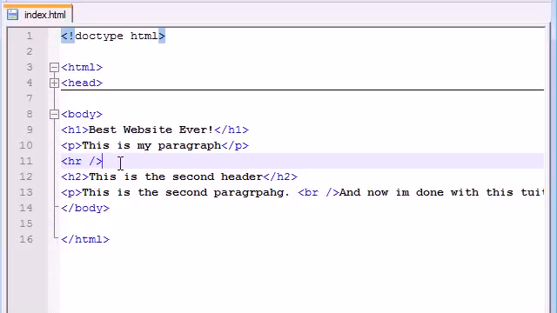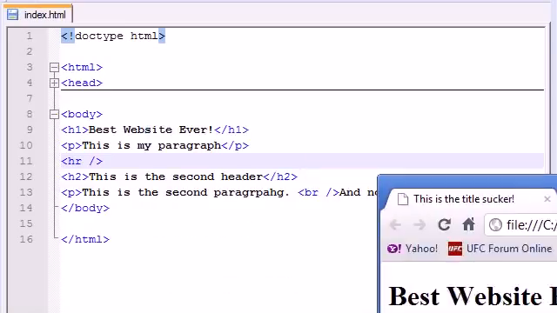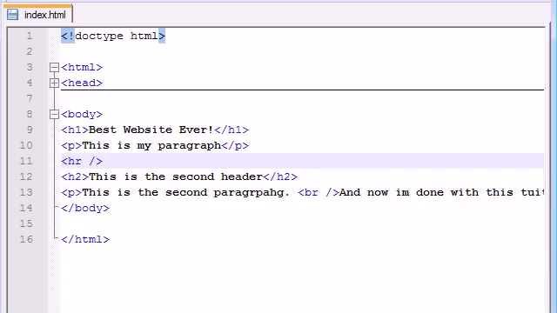So anyways, aside from the horizontal rule, let's go ahead and spruce up this text a little more. Say, this is the second paragraph, and now I'm done with these tutorials. Let's learn how to bold and italicize text. Now, usually with all your styling and the way you lay out things on your website, you want to use CSS, which we didn't cover yet. But for now, I'm going to show you guys how to style text using basic bolding and italicizing.